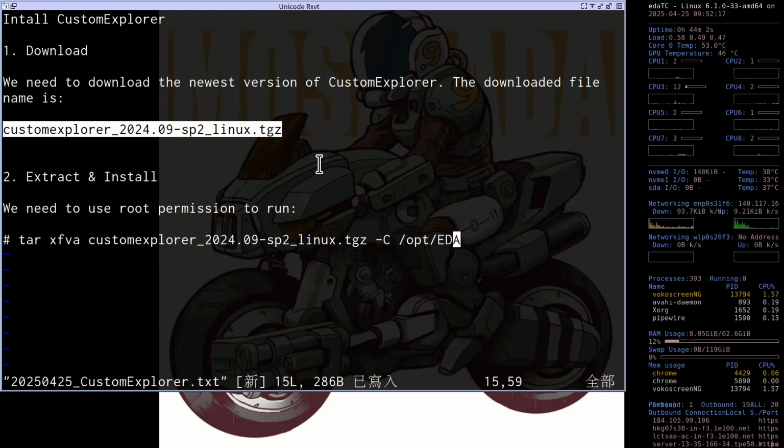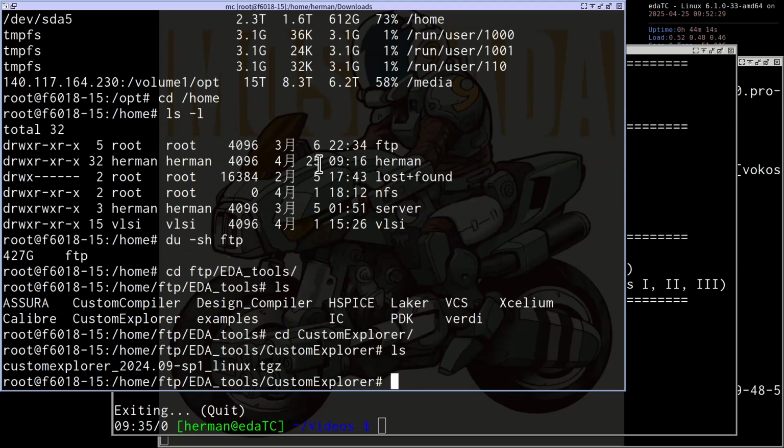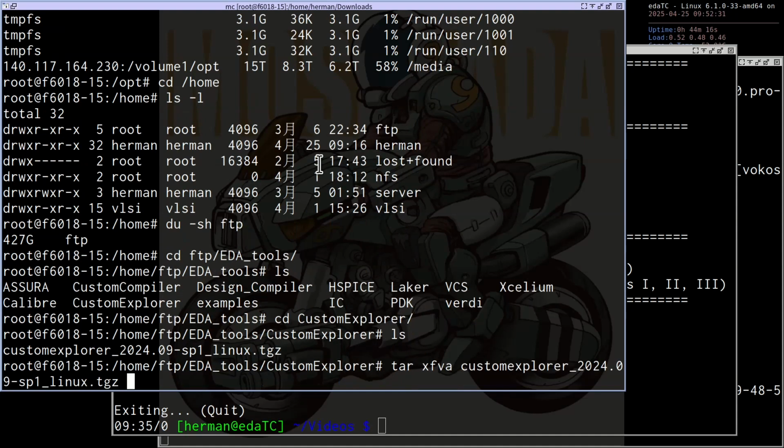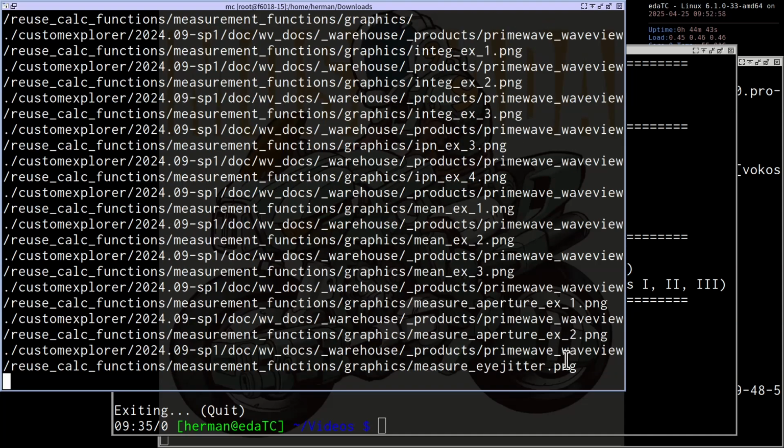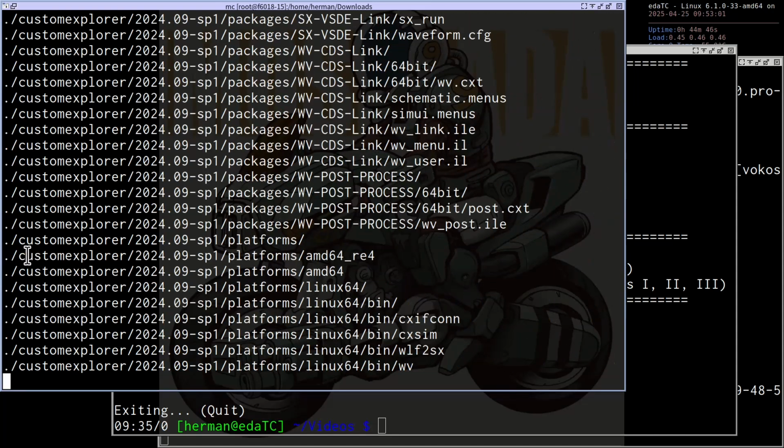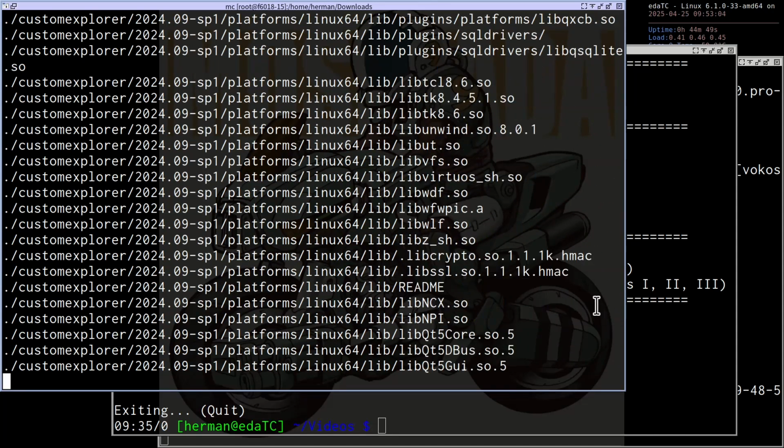So let's run this command. Okay, let's type tar xvf Custom Explorer. You can use tab to auto-complete the file name. Remember, last time I showed you, if you press C and press tab, the bash shell will auto-complete the file name for you. Remember, tab. Then uppercase C, opt, eda, enter. It will extract a new directory called Custom Explorer.